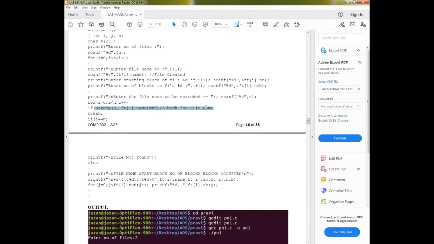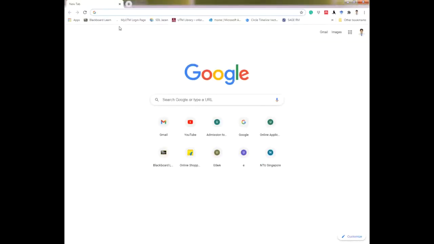After that, if you want to search the file name, it is strcmp, string compare. You are comparing the file name with the actual file stored in the memory. This FTI name is the pointer in which the files are stored. After that, it prints the result. So now we will go to the computer.